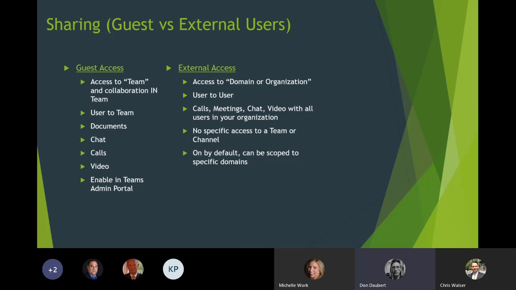They can chat, have calls, they can do video, and that's enabled in the Teams admin portal that we just looked at. External access is slightly different. This is really access to a domain or organization, and it's more of a user-to-user relationship. What that means is you're allowing any external users to collaborate with any of your internal users, whether they're in a team or not.